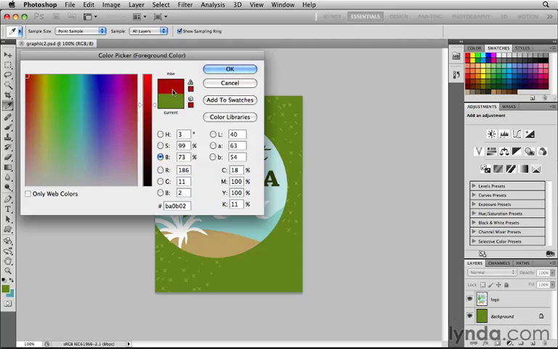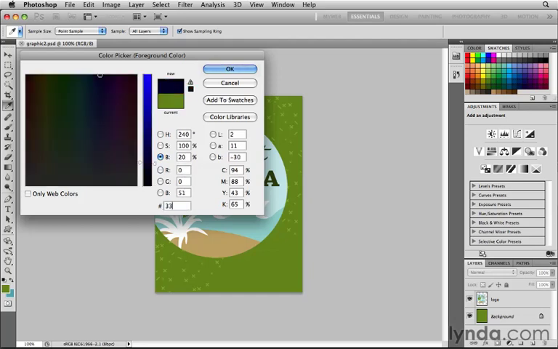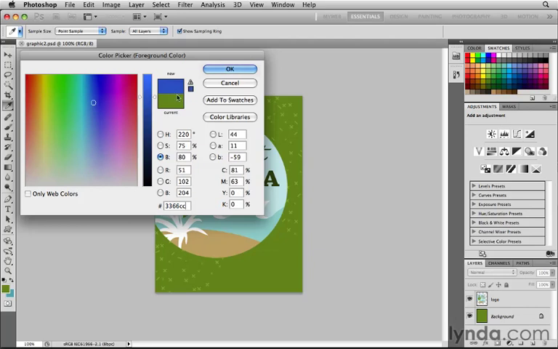Yet another way of describing colors is by their hexadecimal values. Hexadecimal is a special numbering system that's used in web code to describe color to web browsers. If I know the hexadecimal value of a color, maybe I can glean it from another part of my web code, I can then type that value in this number box down here. So let's say that I know the hexadecimal code is 3366CC. I'll type that, and that gives me the particular blue that I see here in the new area of the color square.